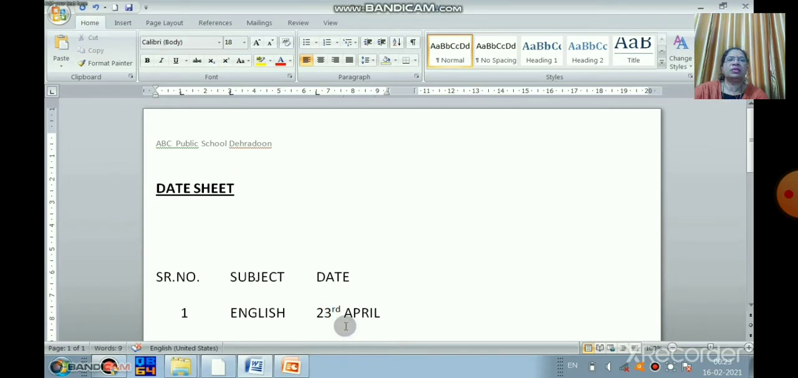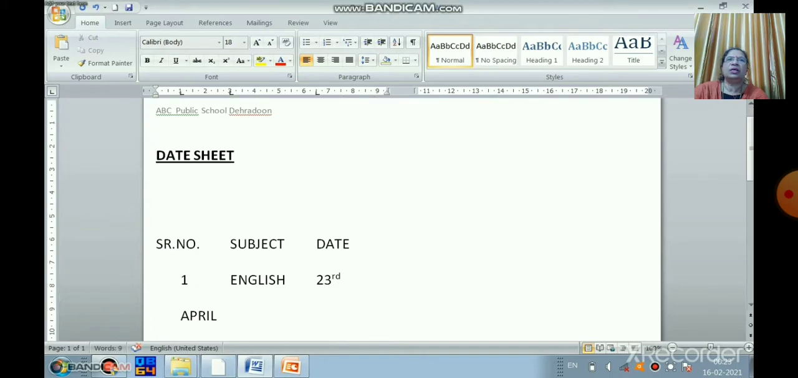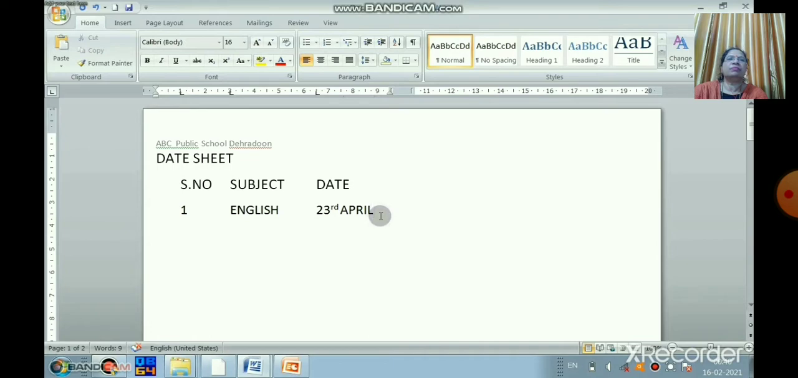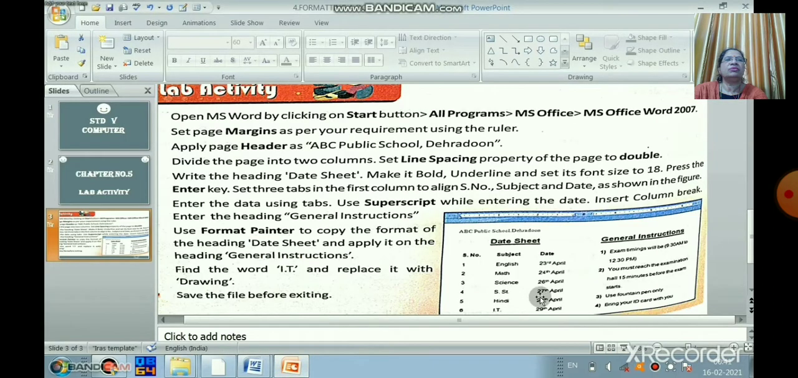Remember children, superscript and subscript. So this is superscript. The RD is above the text. Now second one, we will write again, what is there, maths. They have written maths and 24th April. See your lab activity and do it. Maths and, can you see there, maths and 24th April.